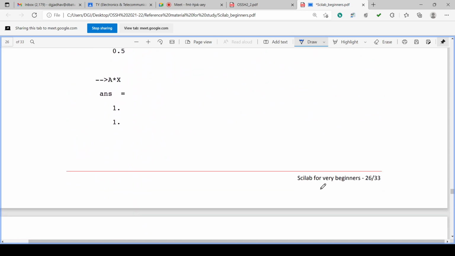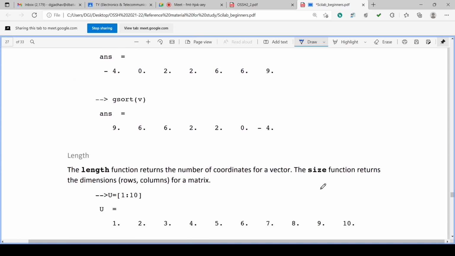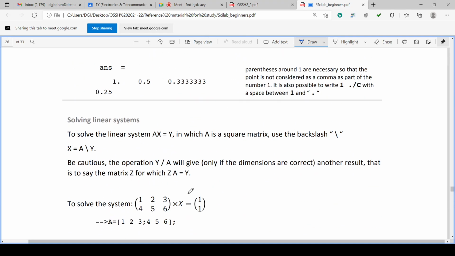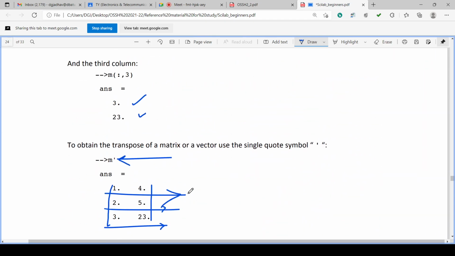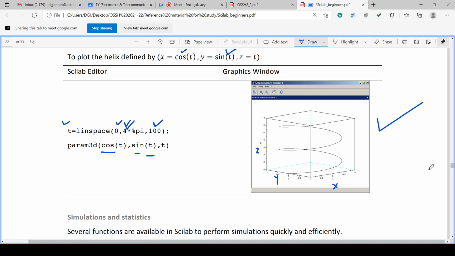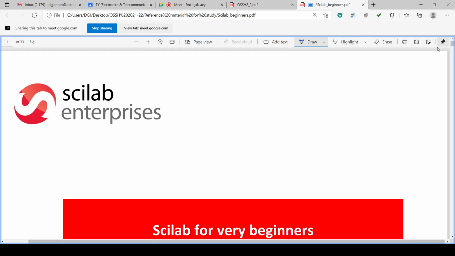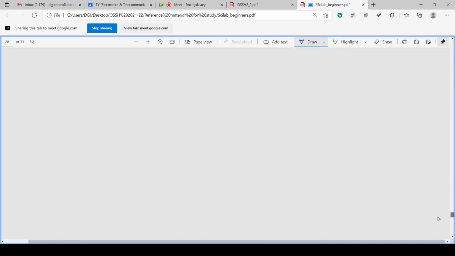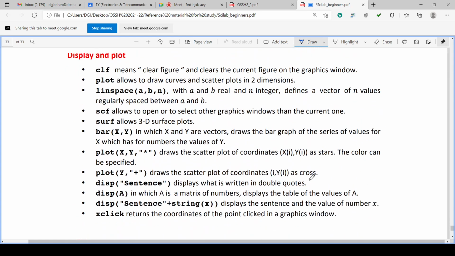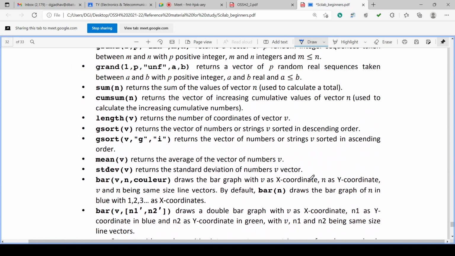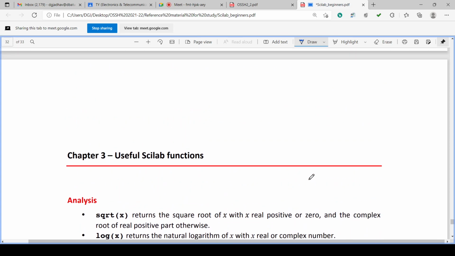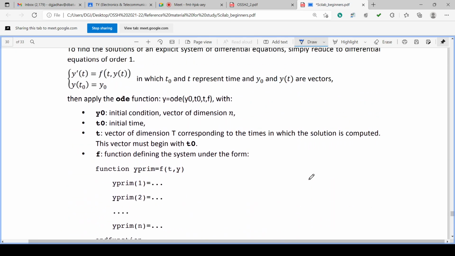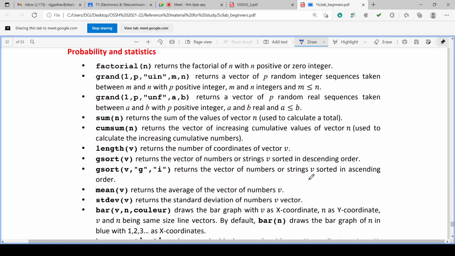So these are some of the matrix operations. Okay, so we have seen the Scilab details, Scilab for very beginners. Remaining special functions we can check afterwards. Okay, utilities, display, these we have discussed already. Some might have missed, but many of these we have discussed. You can check this.